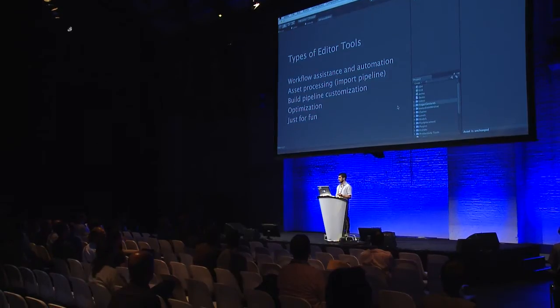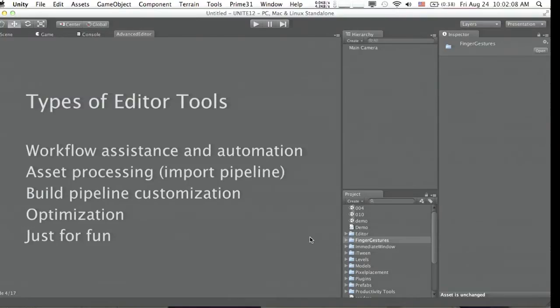In this talk, though, to go over some of the more advanced editor scripting topics, I'm dividing editor tools into the five following categories. We've got workflow assistance and automation, which we have quite a few examples for, asset processing, build pipeline customization, optimization, and the last category. I really want to start with it, but I'm going to start with the workflow one just for fun.